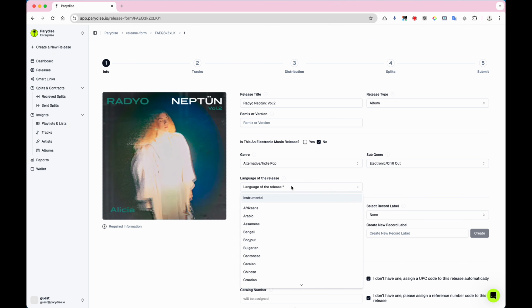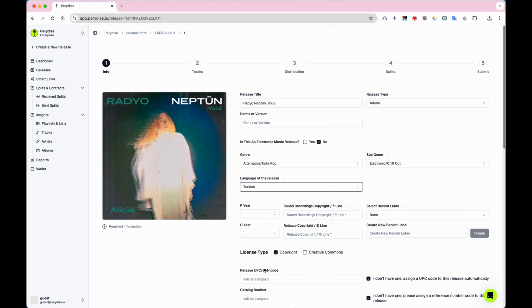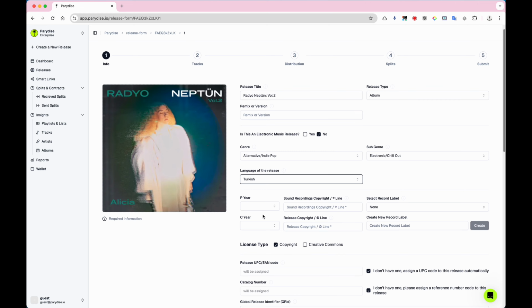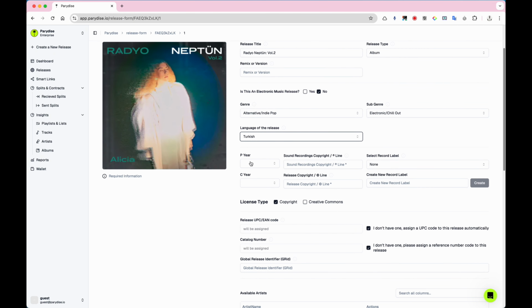Language of the release. Even if you are releasing an instrumental album, still this can be the language of the release name. This is not about the tracks. This is about the language of the release. So in this case, this is a Turkish release, so I chose Turkish. P year, C year, and also there's the record label selection here. It's pretty much same all the time.